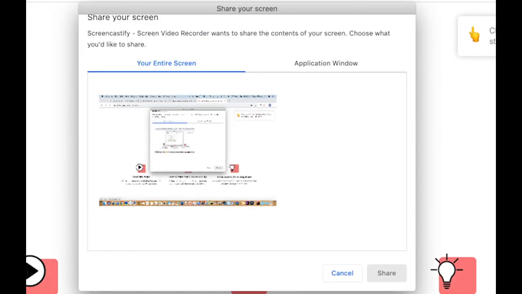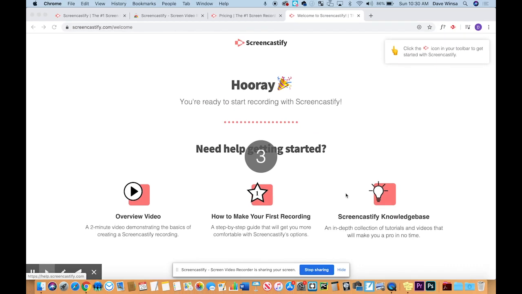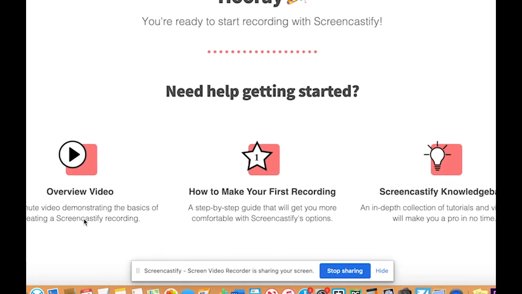Now it's going to ask me if I want to do my entire screen or an application window. So I'm going to choose my entire screen by clicking on it. And then I'm going to click Share. And you can see now that it's recording. So if you notice, there's no major difference.